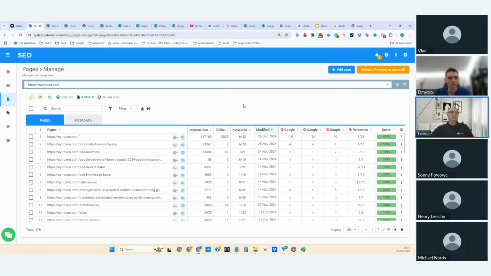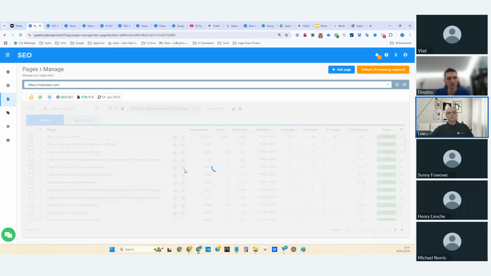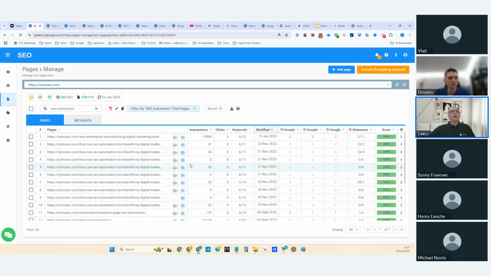Yeah, so I think what's nice about our system is that it gives you kind of an X-ray of what's happening on your website. I used this example before, and we can actually go here and see. I said in my filter, show me all the pages that have SEO automation in them, which is a term that we're obviously trying to rank for. And you would immediately see if you have a problem. If you created spammy content, you would see most of these pages not indexed and most of these pages without impressions.